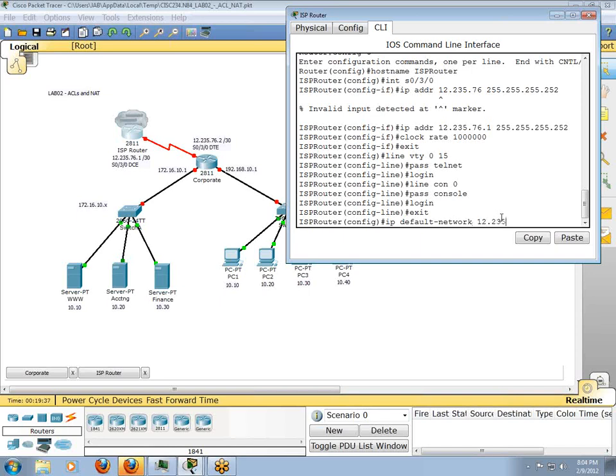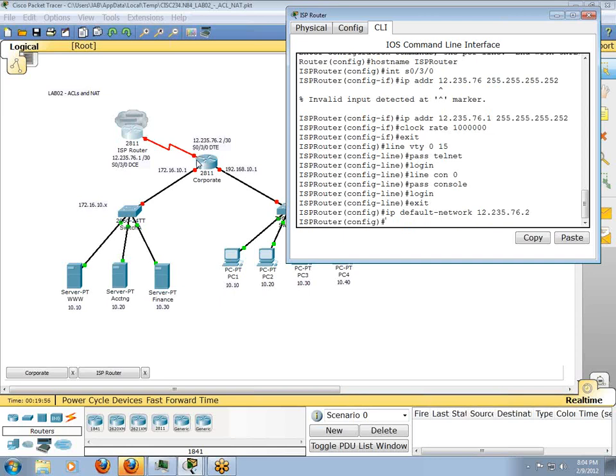what am I doing here, gang? Okay, I'm setting my gateway. I'm on the ISP router, and I'm pointing back to this interface over here. So I'm here, and I'm pointing back over here. Any questions so far?